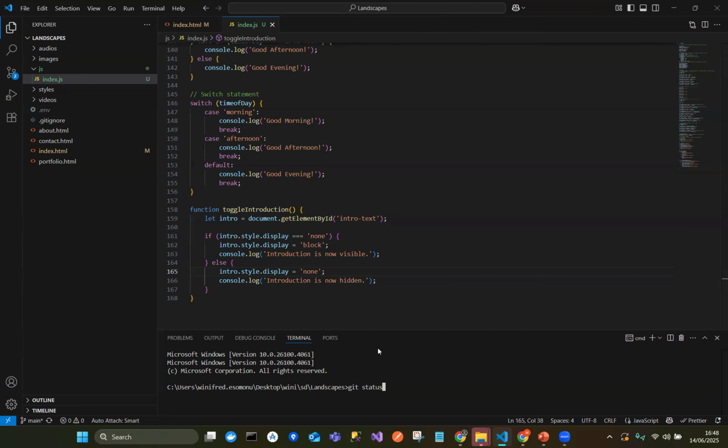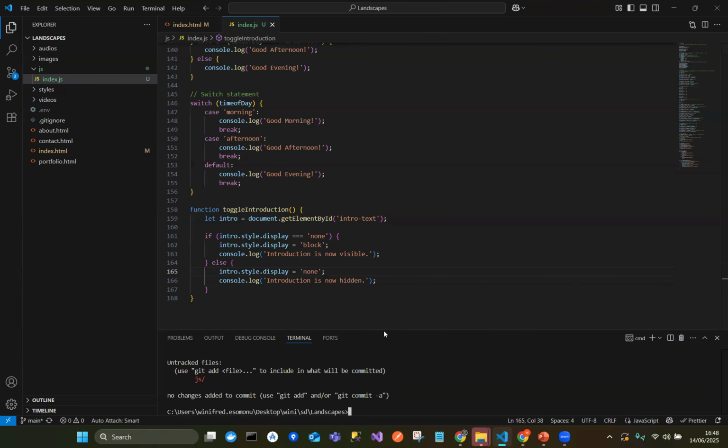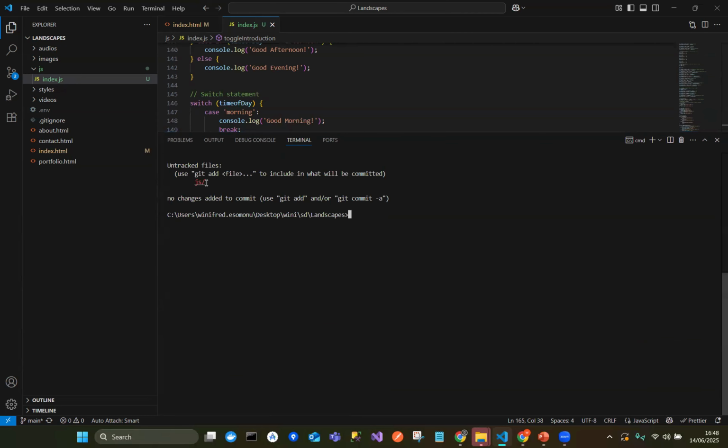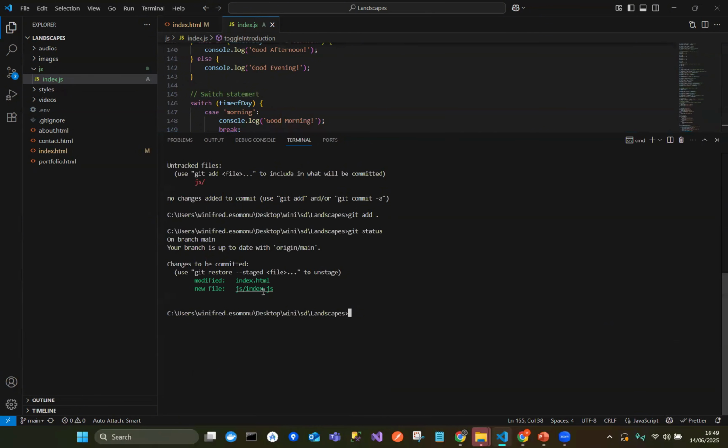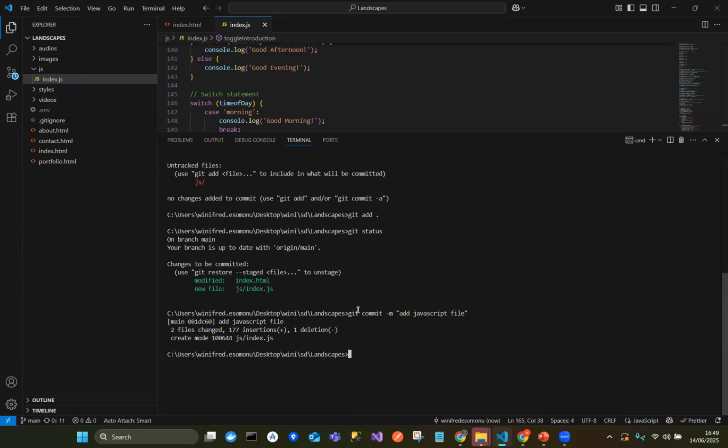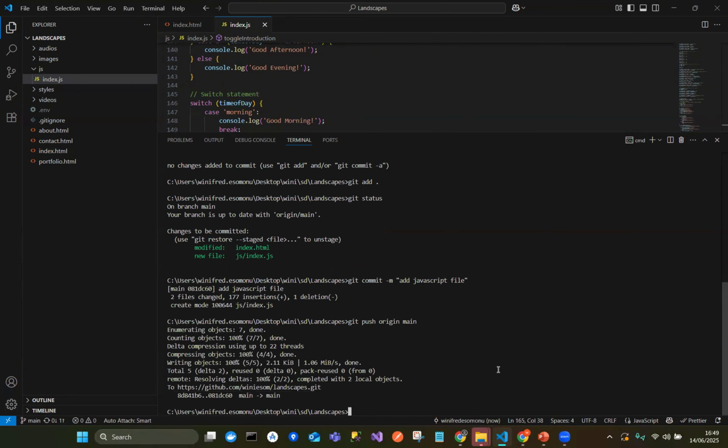If I do git status, you will see that we now have a new folder in red. This is our new JS folder. So I'll do git add dot, and if I do git status again, it's now green. It's now seeing everything we are keeping track of. So I have to do git commit -m and say add JavaScript file. So we've committed, and we'll just do git push origin main. And all our work has been pushed online.